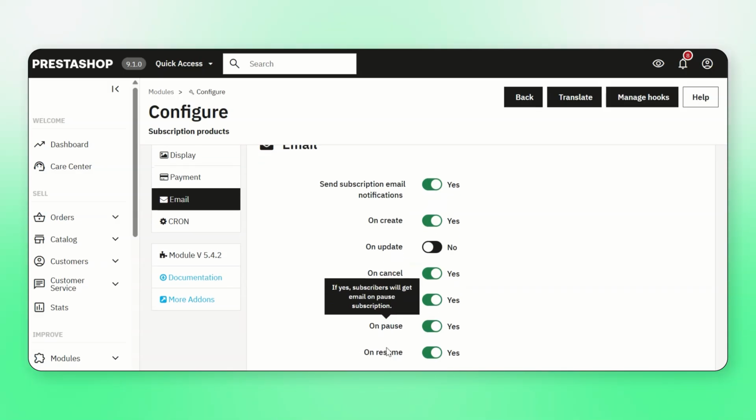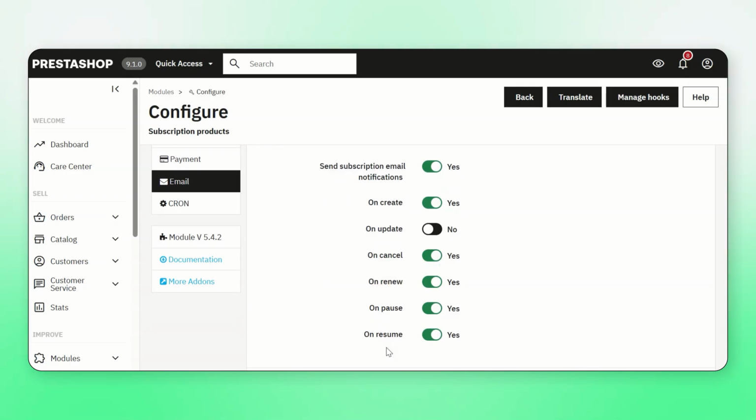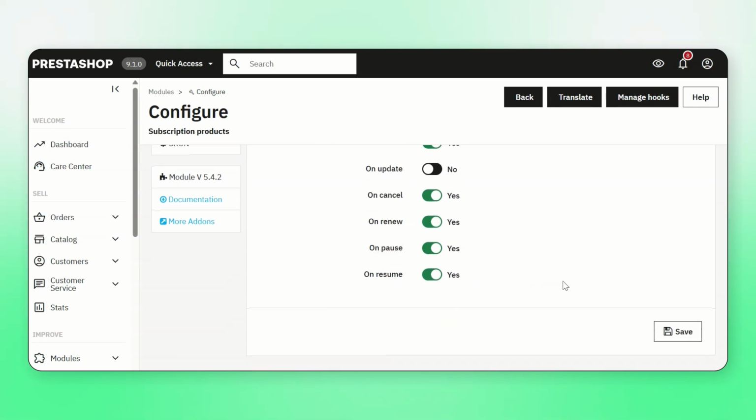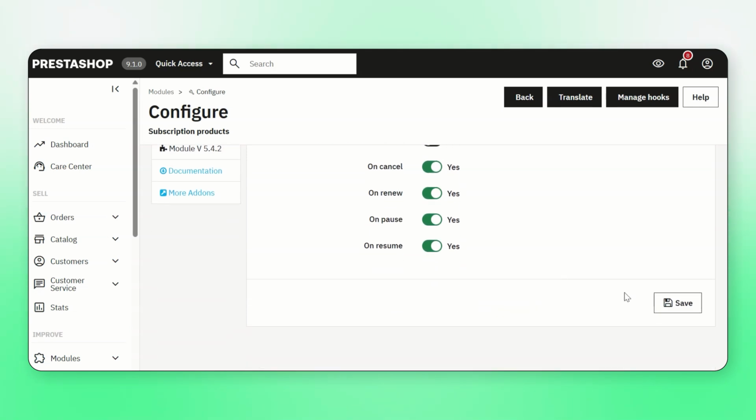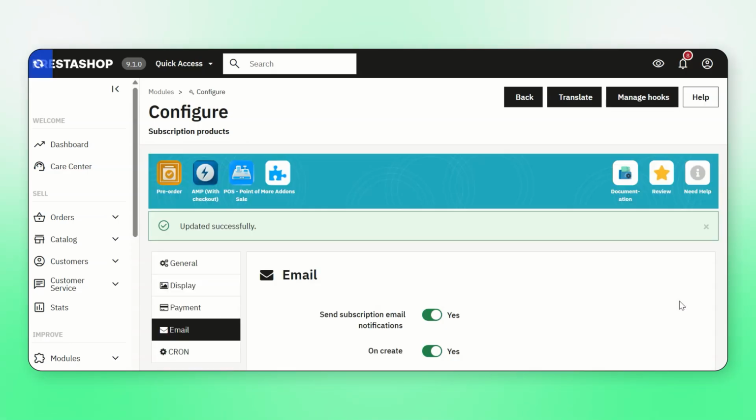And the last thing we have is On Resume. Using this option, the admin can send an email notification to the customer when their paused subscription is resumed. If this option is enabled, the customer will receive an email confirmation when their subscription becomes active again. And if this option is disabled, the customer will not receive any email notification when their subscription is resumed. After enabling all the settings, click on the Save button and your email settings will be saved successfully.